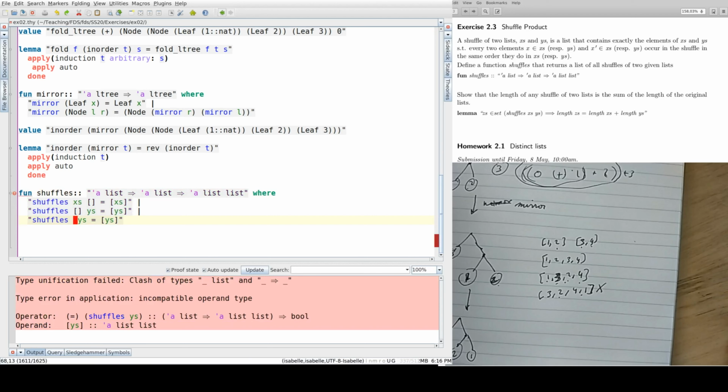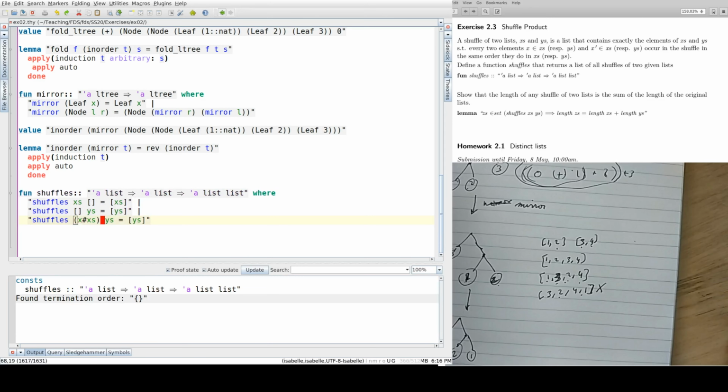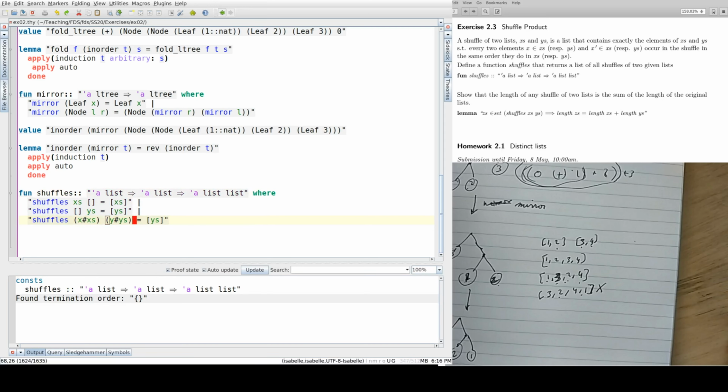Now the second case is when both lists are not empty. So the first one is an x followed by x's, and the second one is a y followed by y's. And then that should be defined in terms of recursive calls on just x's and on just y's.